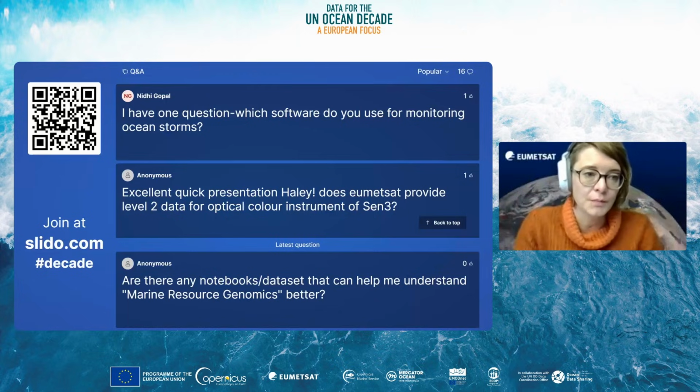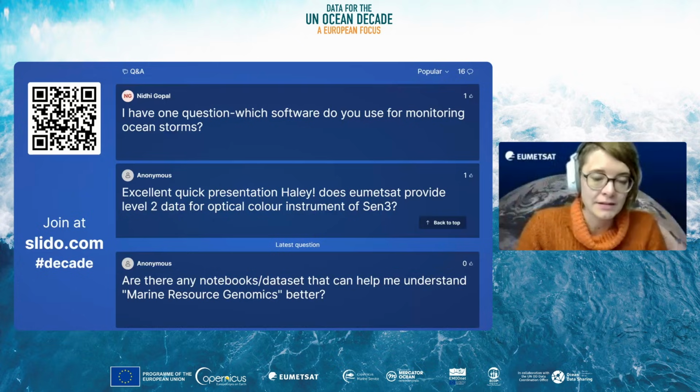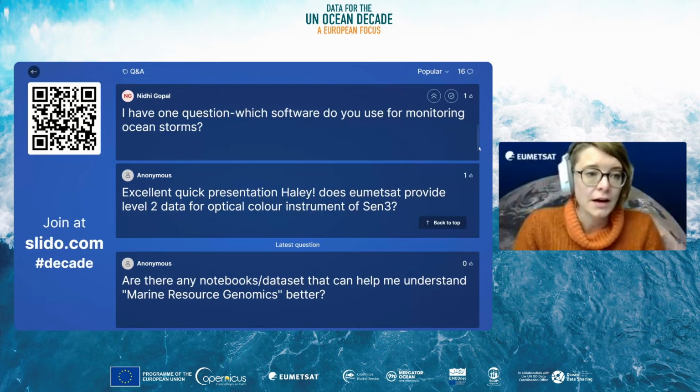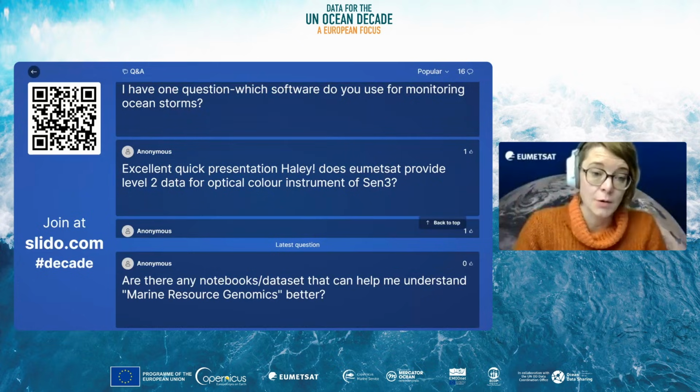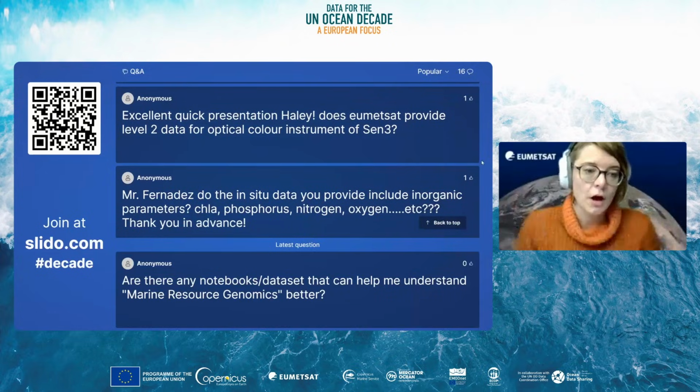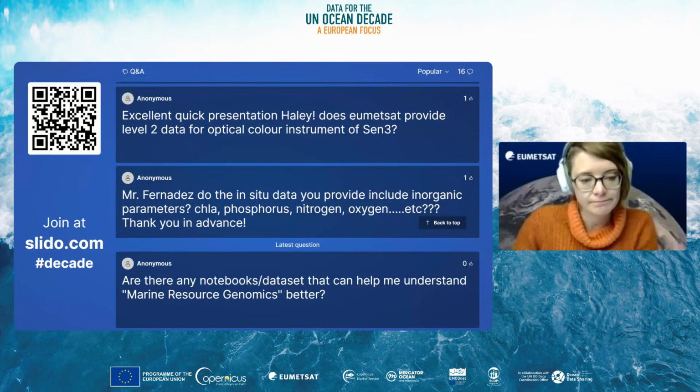There's also some links to where you can find the data, for example, in our data store. And I think Ben also put some links in the Slido that show where you can get some additional notebooks to help you work with this data, which have a whole OLCI repository, which can introduce you to accessing this data, its formats, and working with it for a variety of different applications.